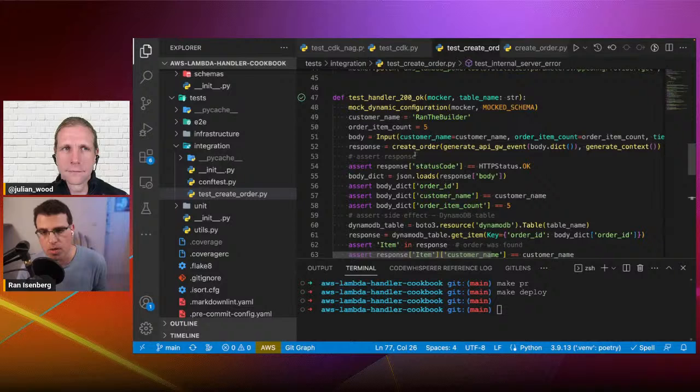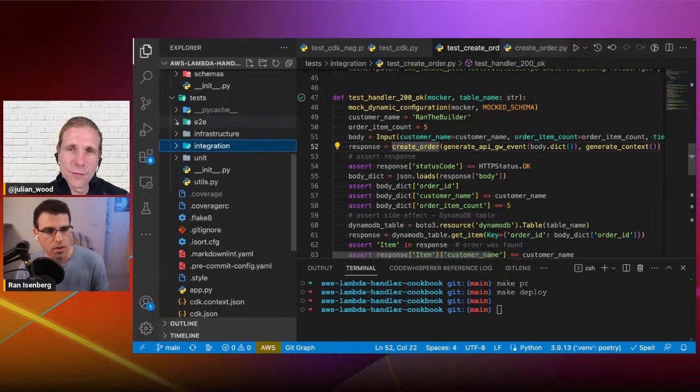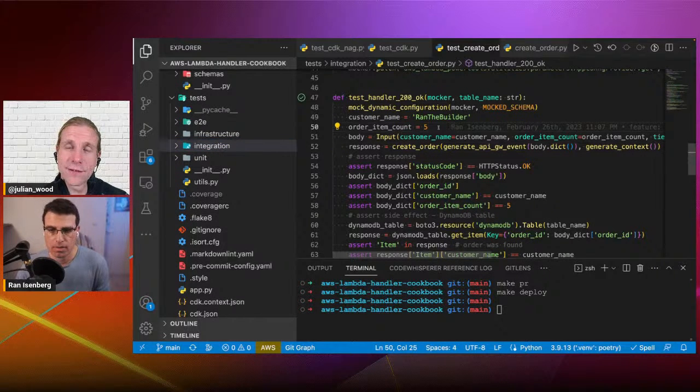Just create an input, call the Lambda handler, do the happy path, check side effects, and then test edge cases and make sure it works as you expect. That's the integration tests.